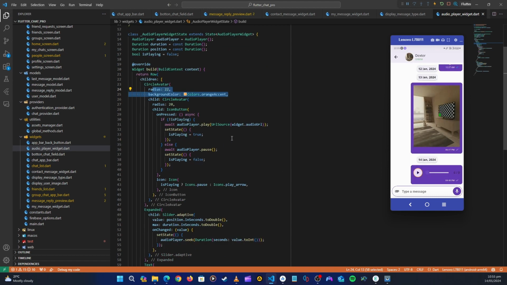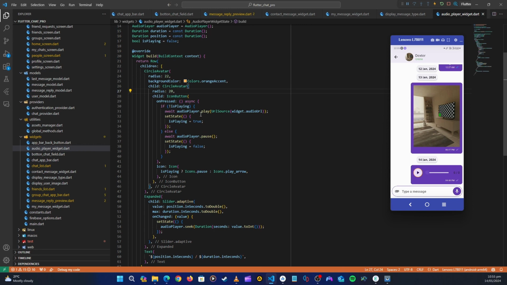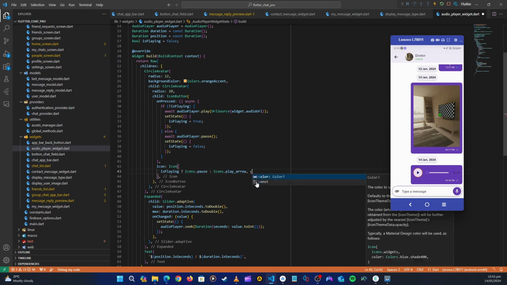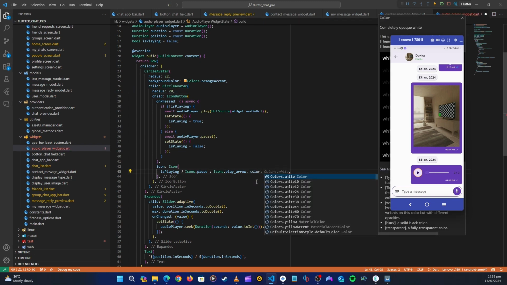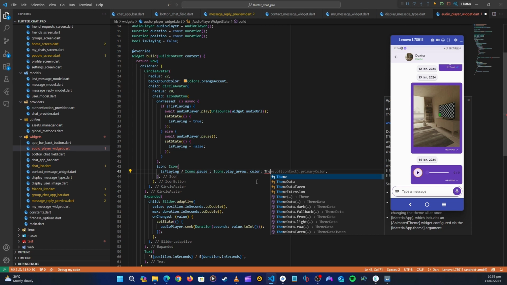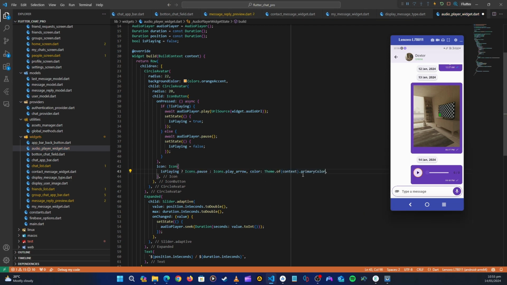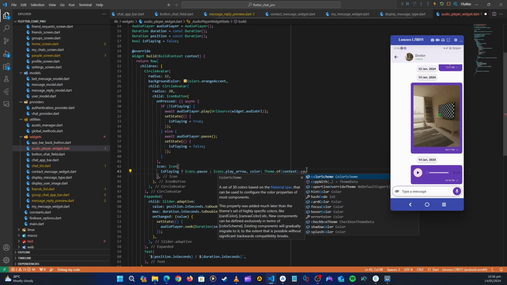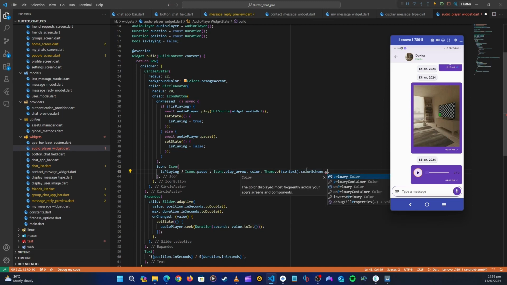And then this one, let's give it also a background color. I mean, we were going to give the icon the background color. So this icon, let's give it a color which is going to be our primary color. Theme dot of context. Now here let's go color scheme dot primary. All right, like that.